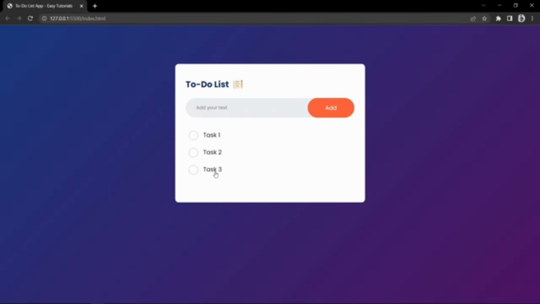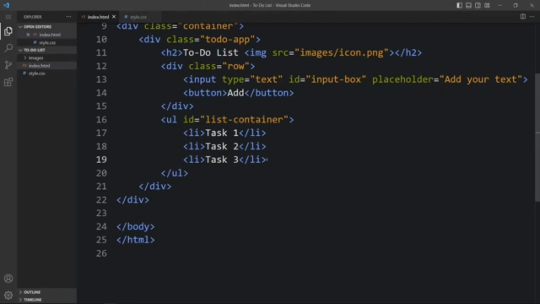Next we have to add one more thing. When we will click here, it should be selected. So we have to add one more class name. So let's come back, and here let's add one class name. In the first one, class checked. Next we will add the CSS with this checked class name.